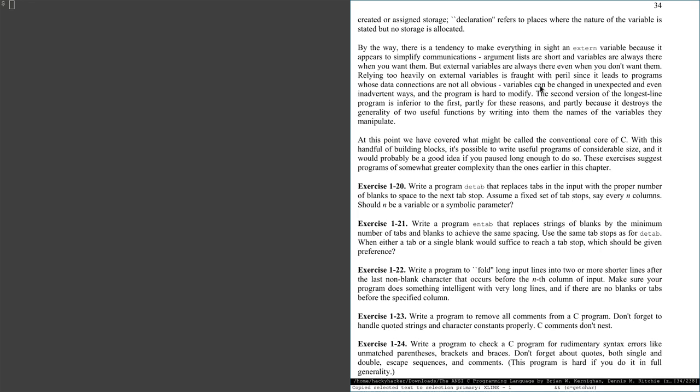Relying too heavily on external variables is fraught with peril, since it leads to programs whose data connections are not all obvious. Variables can be changed in unexpected and even inadvertent ways, and the program is hard to modify. The second version of the longest line program is inferior to the first, partly for these reasons, and partly because it destroys the generality of two useful functions by writing into them the names of the variables they manipulate.